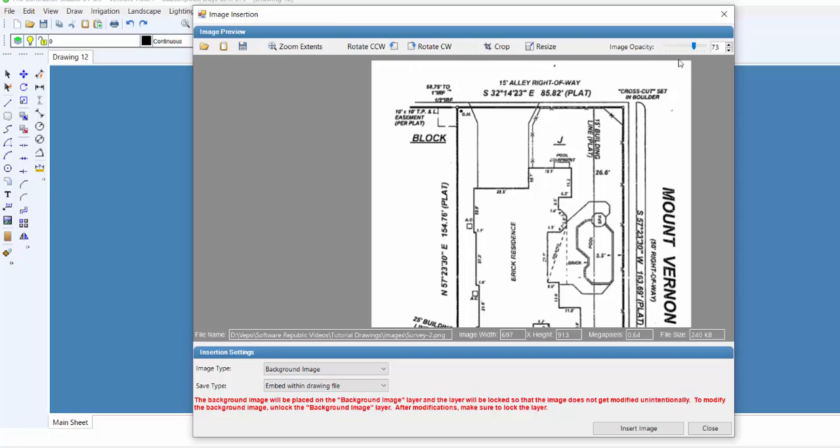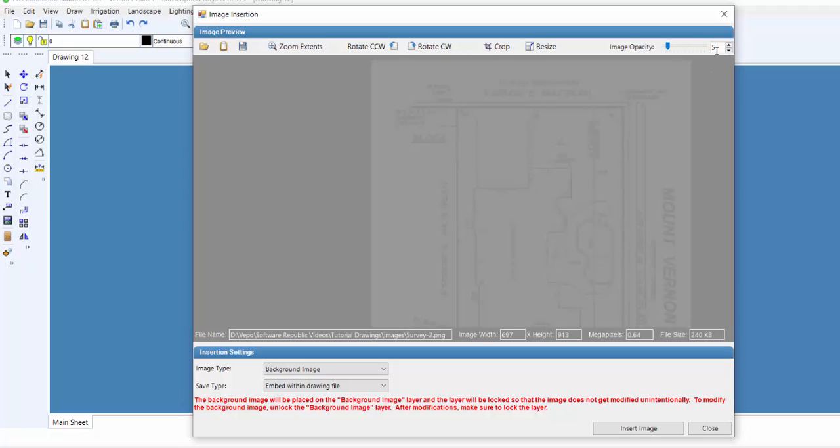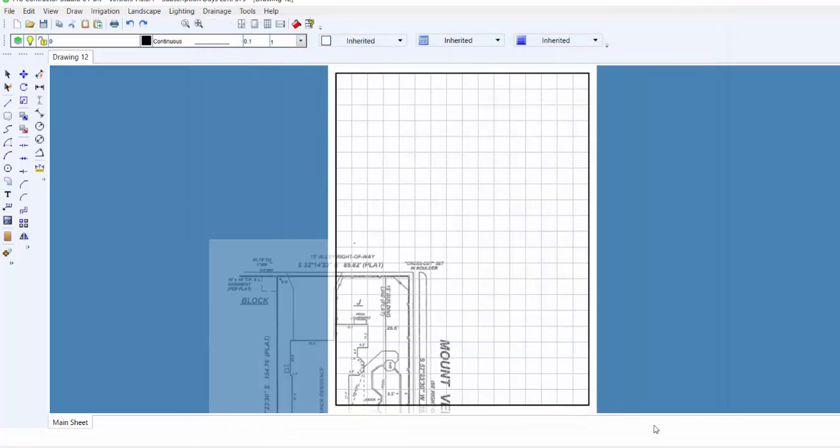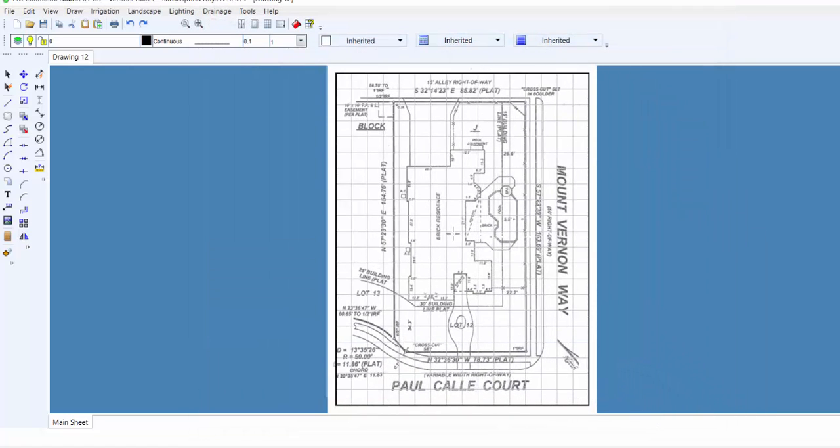Change the opacity settings by pressing the up and down arrows, sliding the scroll bar, or typing a value into the opacity text box. The opacity settings change how dark and/or visible the lines of the image are on the design screen. A lighter opacity setting can be helpful when tracing or drawing on top of an image. Click on the Insert Image button to insert the image onto the design screen.